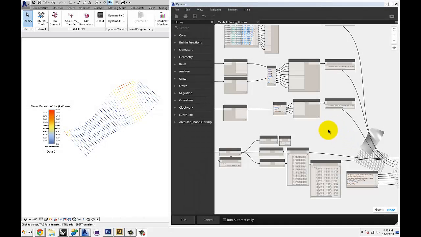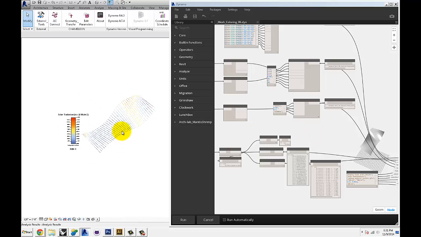Hello everyone. Today I'm going to talk about an analysis display framework inside of Revit, and I'm going to show you a quick demonstration of using Mantis Shrimp and Ladybug inside of Grasshopper to export meshes with user strings attached to them. The user strings are going to contain all the result information from the solar analysis, and later they're going to be used in Dynamo. This is what you can see on my screen right now.